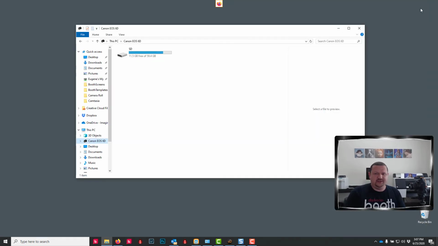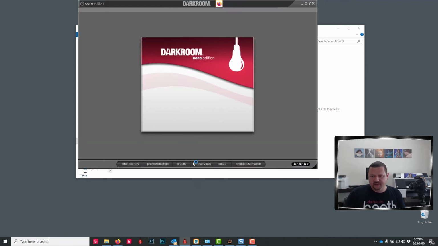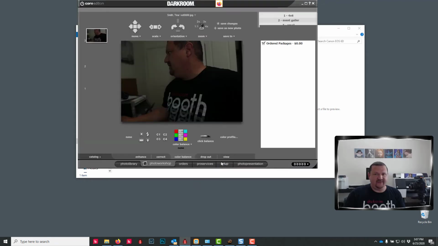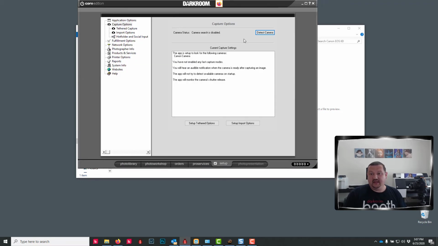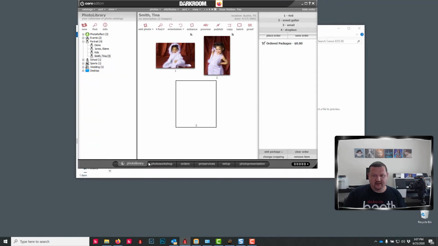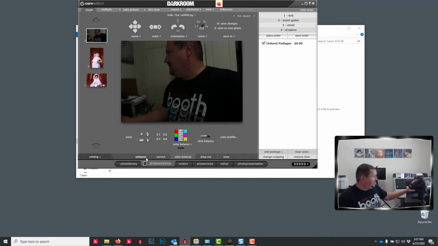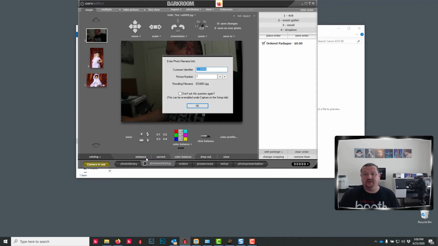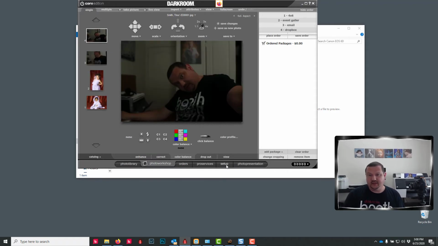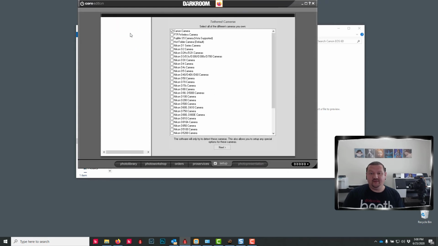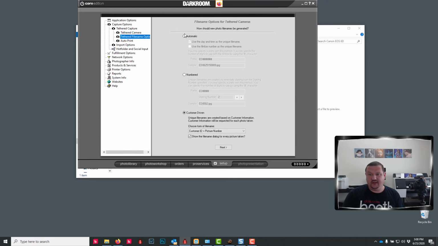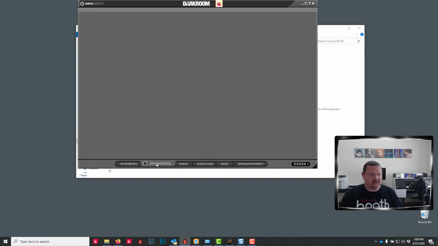But for you Core Edition users, it works the same way. It's just that easy. Once you're connected to it, you start up Darkroom Core Edition, and I have it set to look for a camera automatically, or I thought I did. We'll go ahead and detect it. There's my 6D. If I go to my photo workshop, take a picture, I probably don't need it to ask me about file naming. We'll go ahead and do automatic. Let's try that again so you guys see just how cool this is.